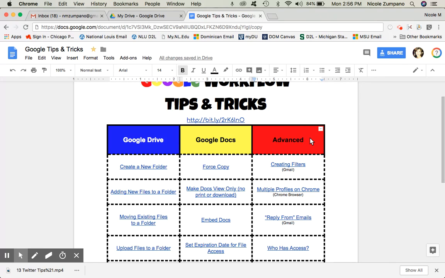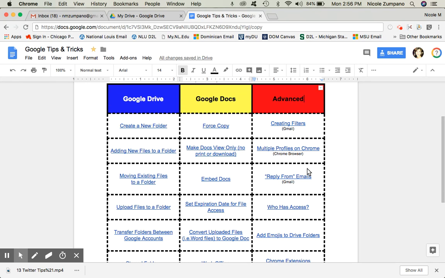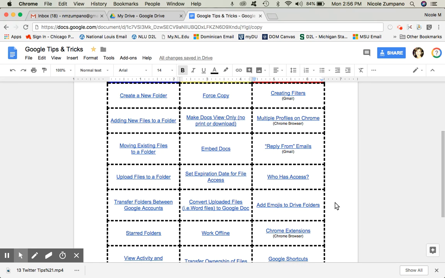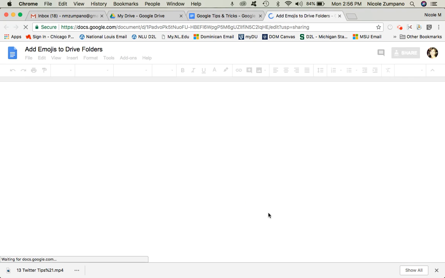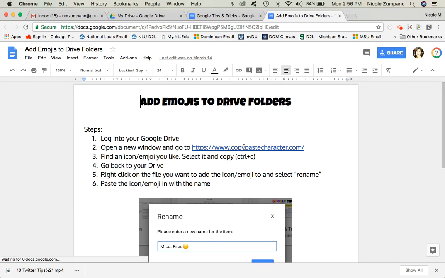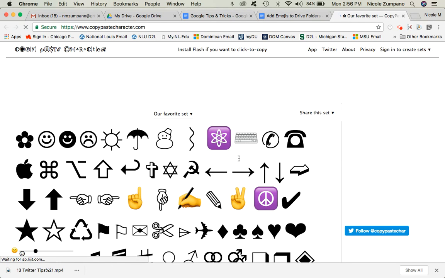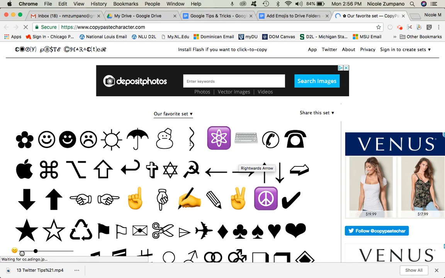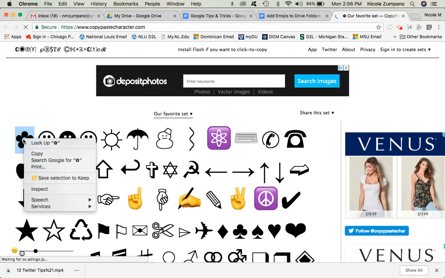Then, for time's sake, I will give you one more small one, which is just kind of a fun one that some people like to spice up their drive. You can actually add emojis to your drive folders. So if I come to this page, it's going to take me to a specific emoji website. In this one, it's copypastecharacter.com. So if I want to add an emoji to a file or a folder within my drive, I'm going to come to it. So let's say I take this flower. I'm going to right click on the flower.